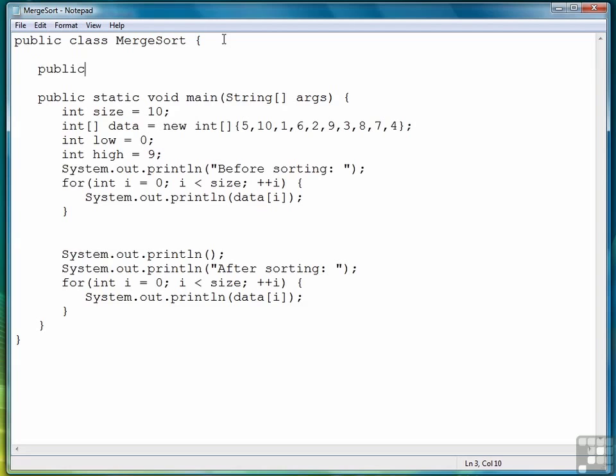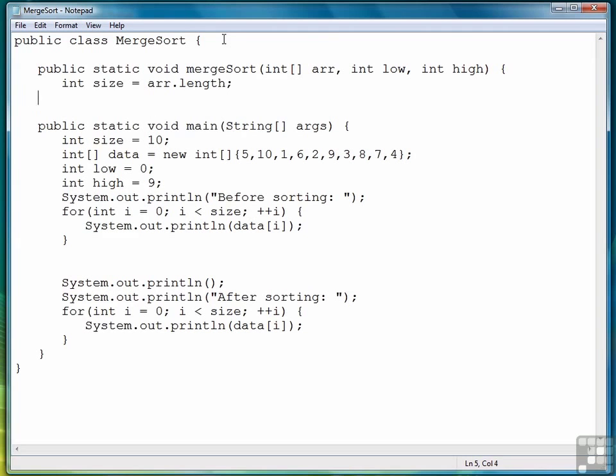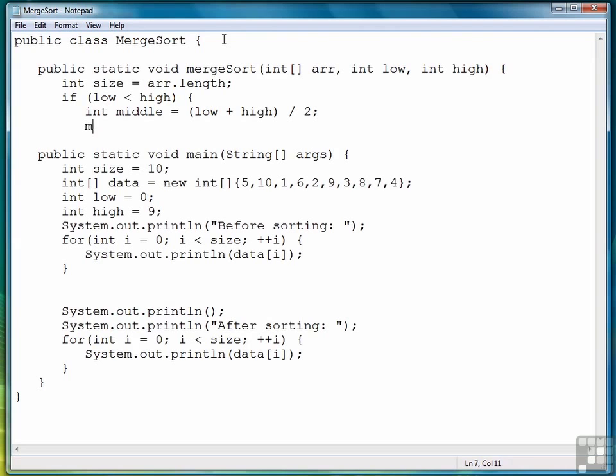Now let's get into the actual merge sort algorithm itself. So we're going to write two methods. The first one is called merge sort. It's the main method, but it's going to use a helper method also. The first thing we do is create a variable size that holds the array's length. Then we make sure that low is less than high. And if it is, then we compute a middle value, which we'll use to split the array into two.